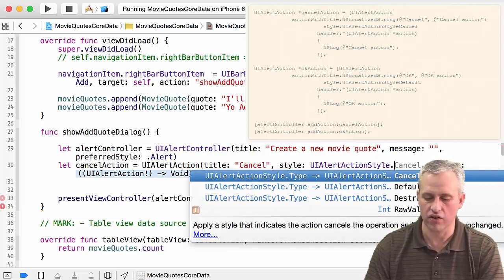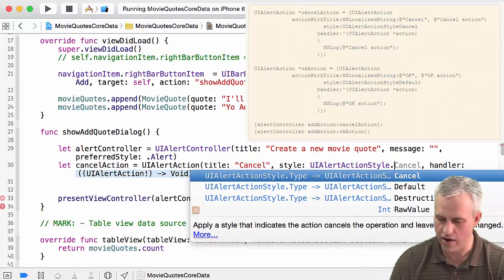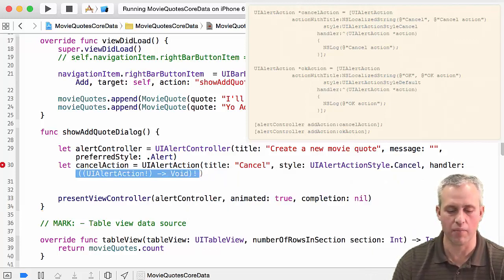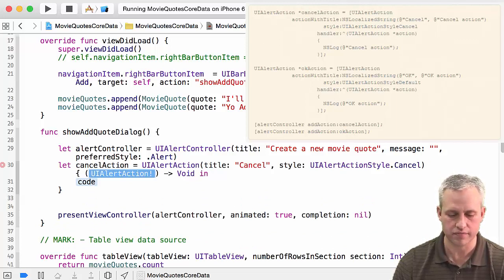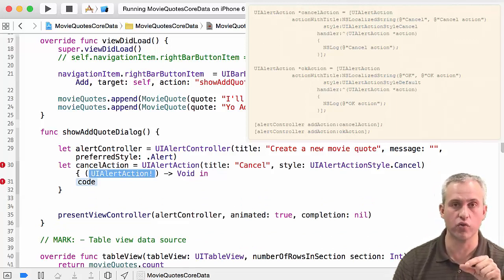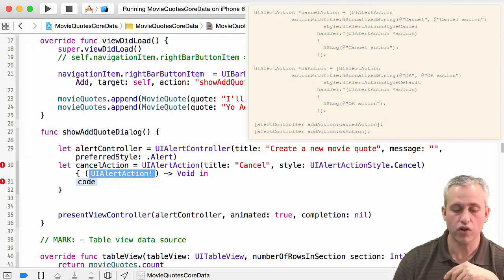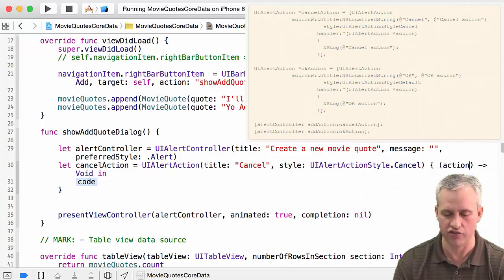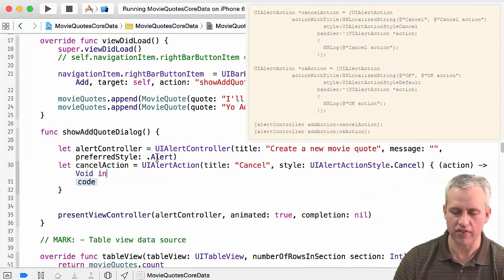The style, I'll use my same trick of enter, right arrow, dot. My options are cancel, default, a couple others. And then the handler, I'm going to hit enter on this guy. So it's a closure, right? And we do want this. So this closure hands you a reference to the action, which I don't really need. I'll just say action. And then this closure is going to return nothing, so it's going to return void.